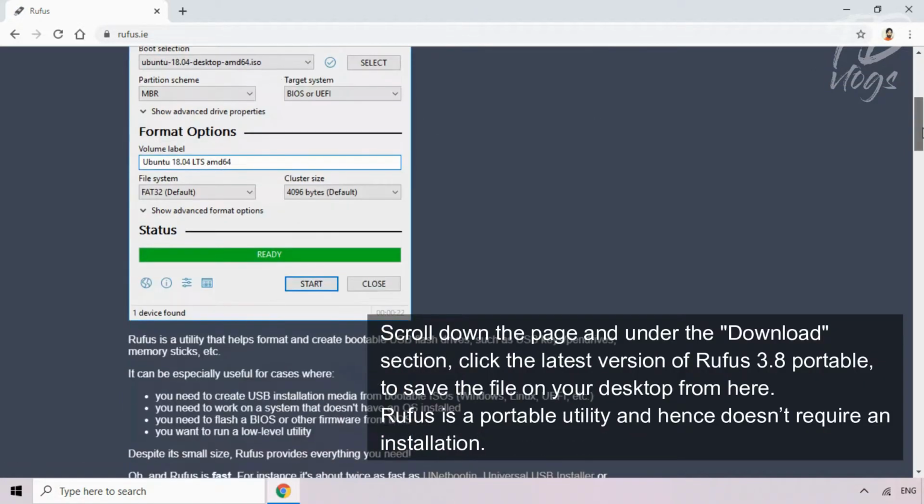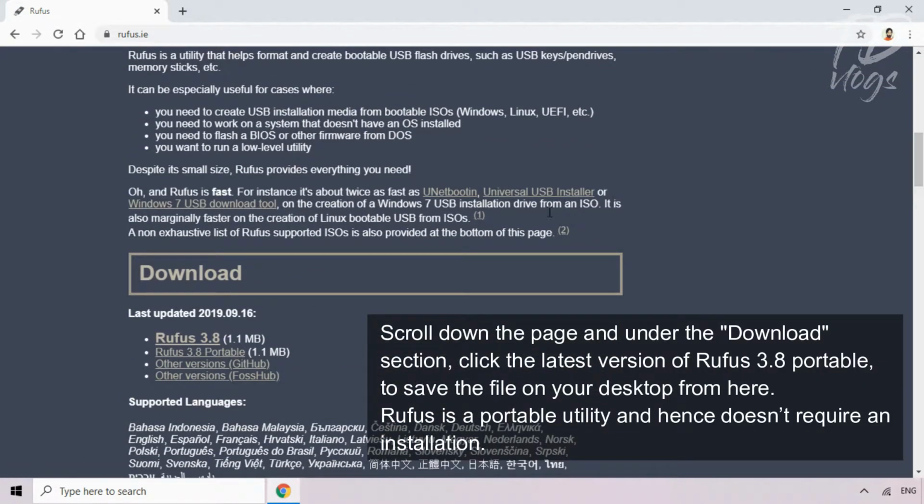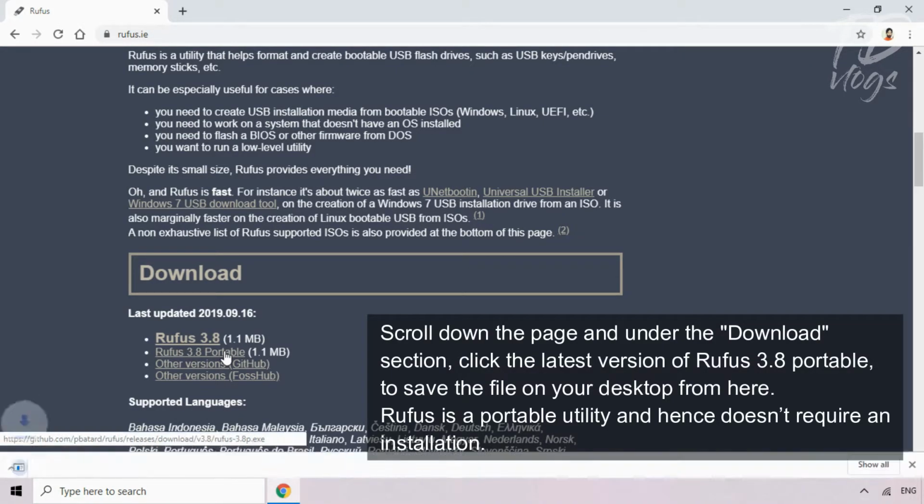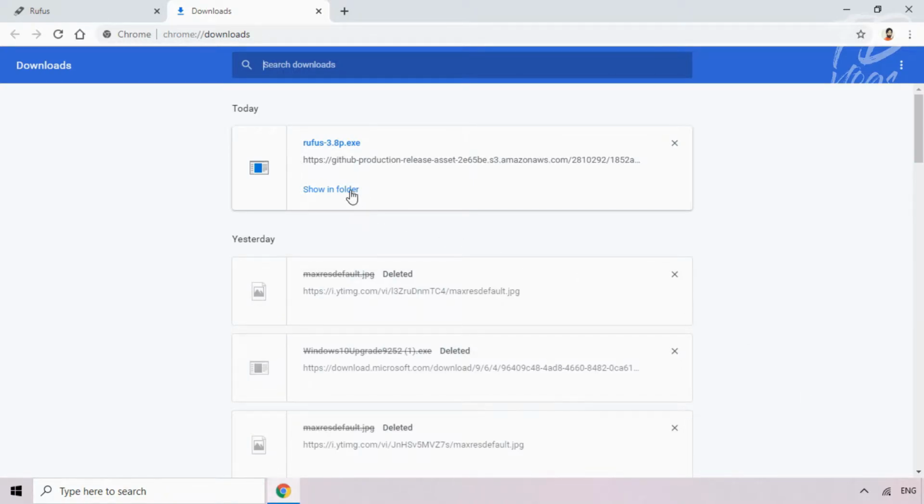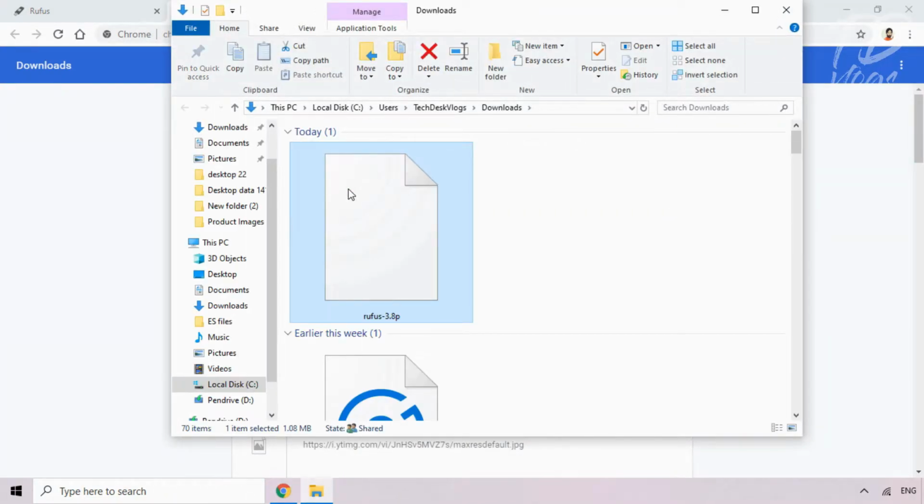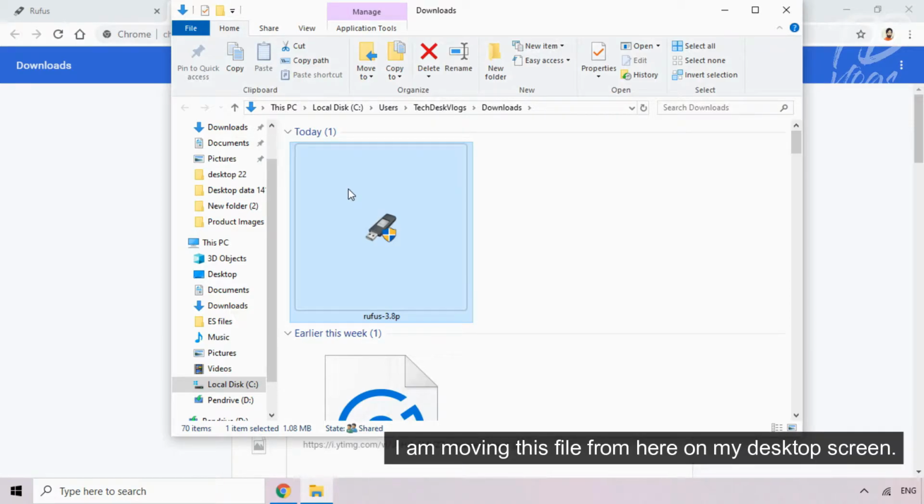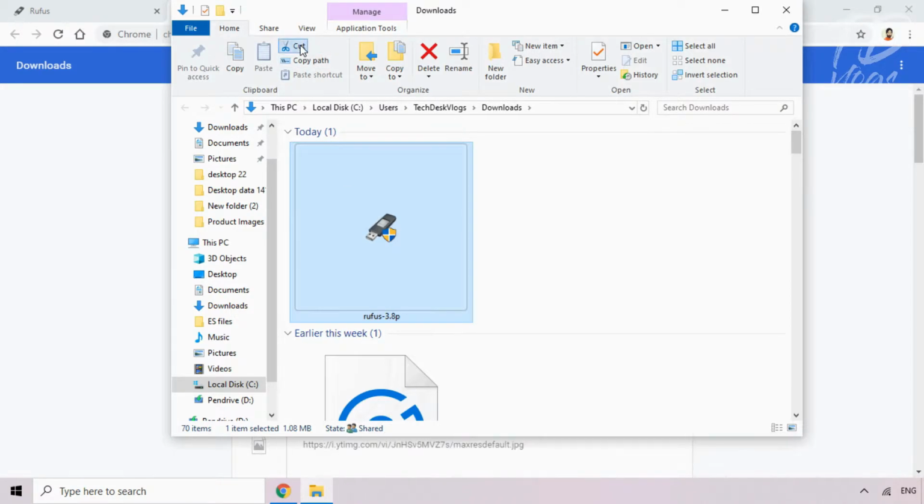Scroll down the page and under the download section, click the latest version of Rufus 3.8 Portable to save the file on your desktop from here. Rufus is a portable utility and hence doesn't require an installation. I am moving this file from here onto my desktop screen.